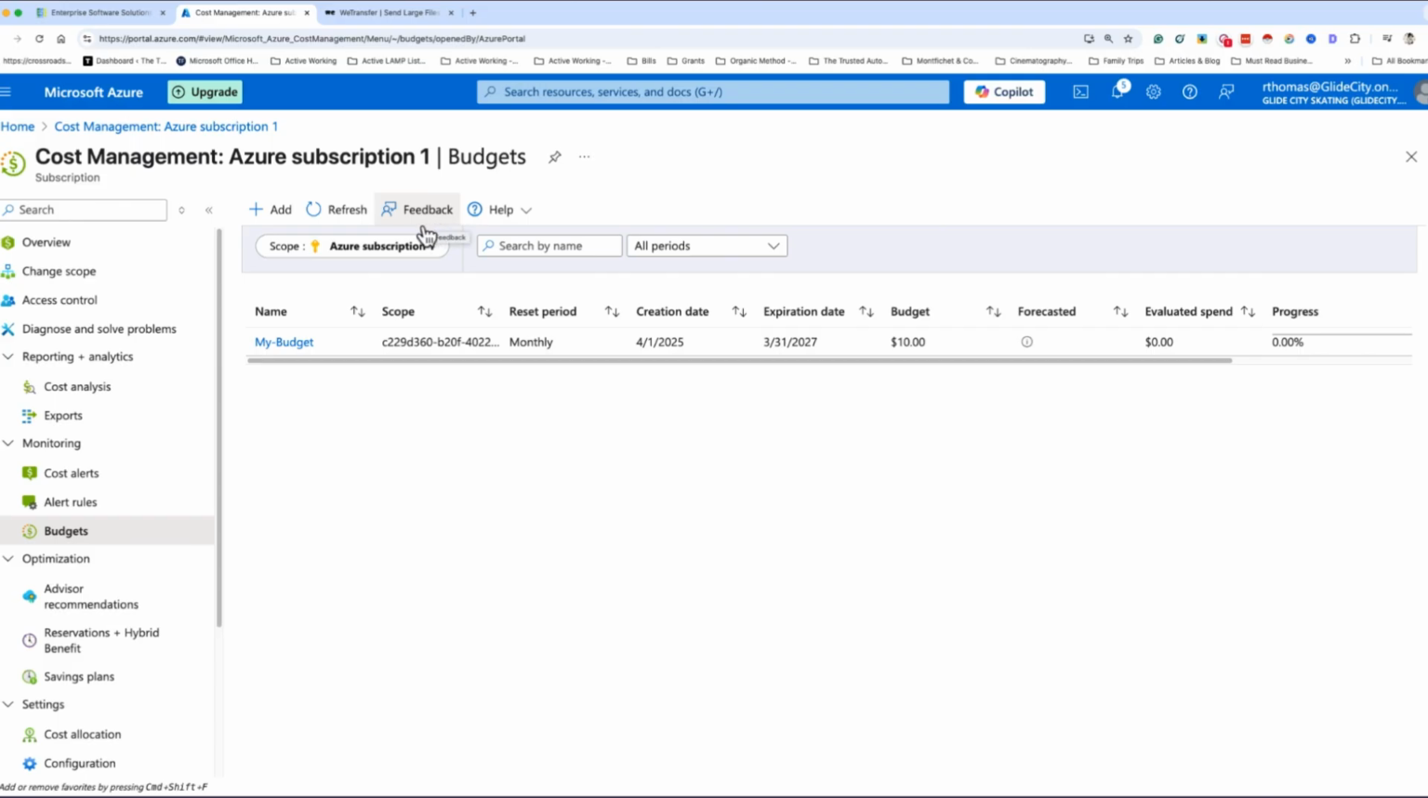All right. To recap, the key is to set the scope, name our budget, define the reset period, set the amount, and configure alerts and create it. Setting budgets like this can really help you stay ahead of your costs, especially in fast-growing cloud environments.